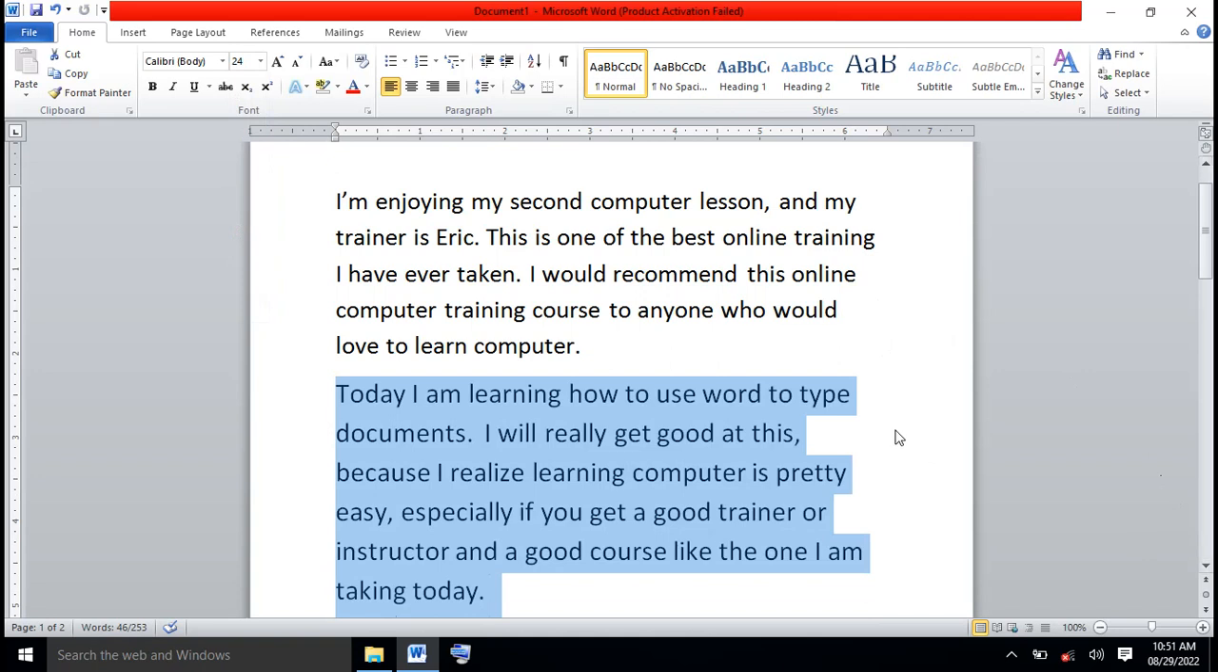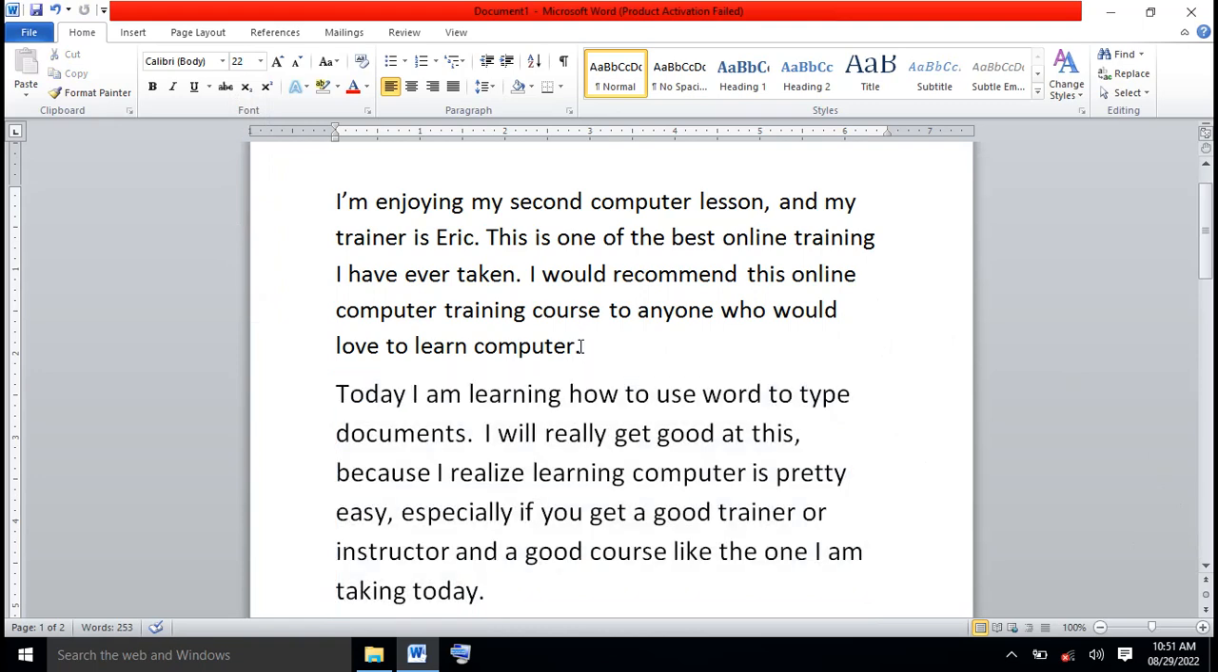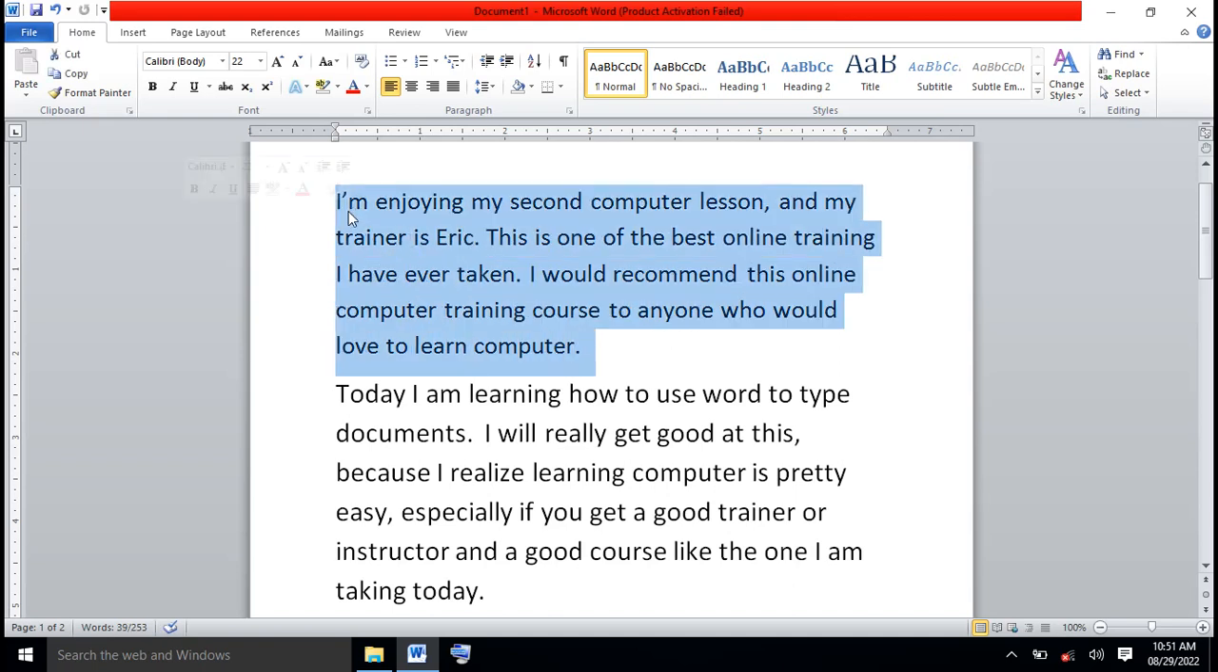All right, so I want to believe you've done that. Now I want to show you something else. I want to show you how you change the font color. As you can tell, that's the color of your text. You can always change the color of your text. So how do you do it? You highlight the text you want to change its color, and you come here.